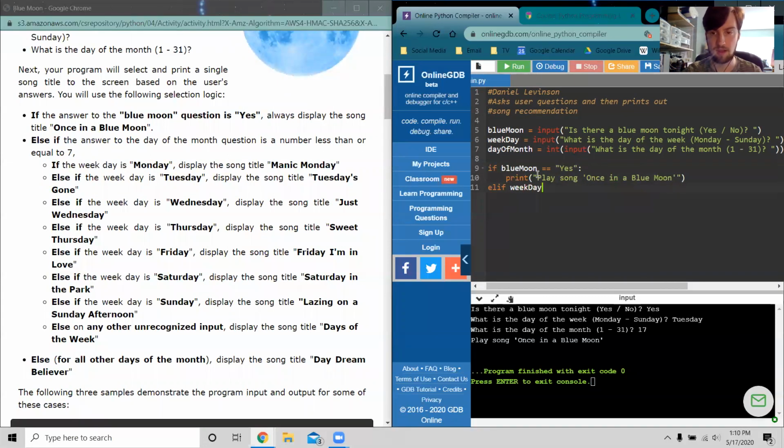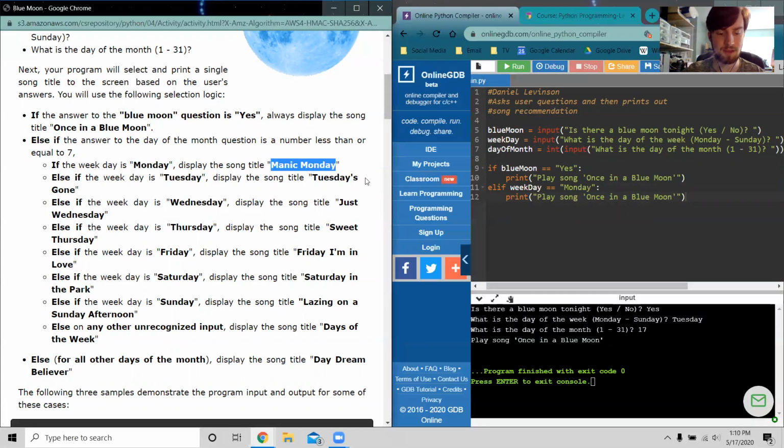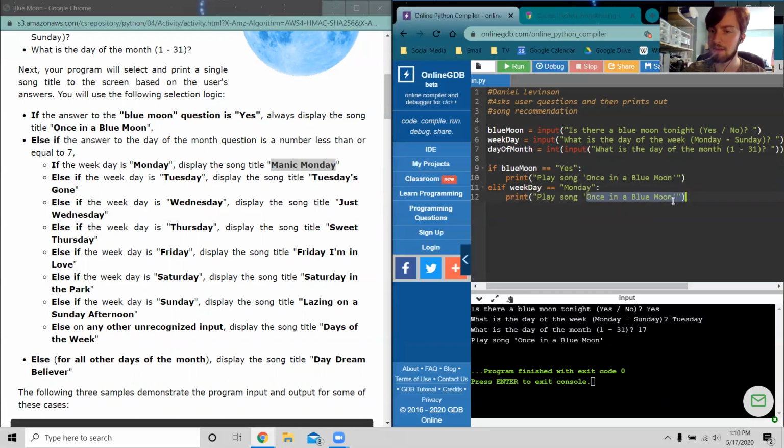So this is where we've got a bit of typing to do, but copy and paste, right? If weekday equals, we gotta type all this in, Monday. We'll type the first one and then we can just copy and paste most of it. Oh, colon. So if this ends up being no, then we check this, and if this ends up being true, then we're going to print. Here, I'm gonna copy this line because I don't want to do a lot of typing. You probably don't want to do a lot of typing either. Play song. What does it want? Manic Monday. We can even copy and paste this. It's right here. There we go.